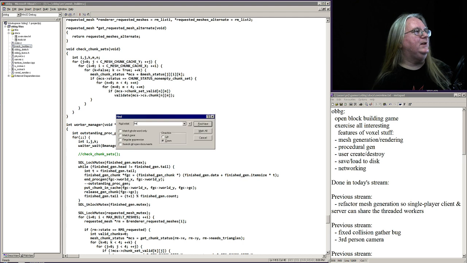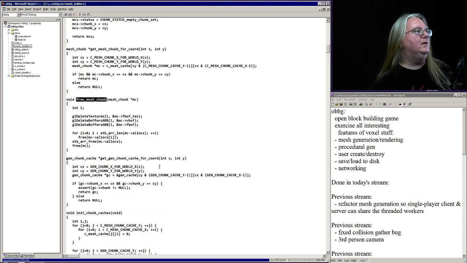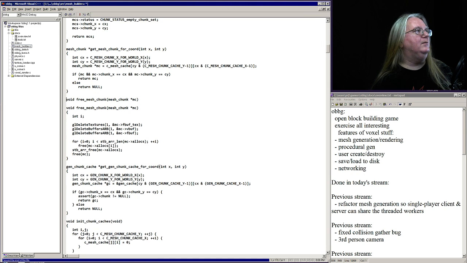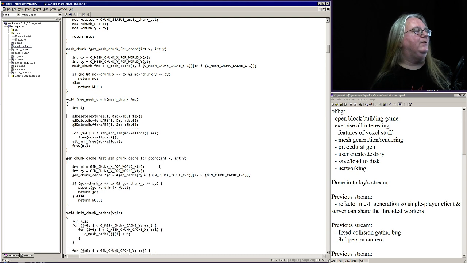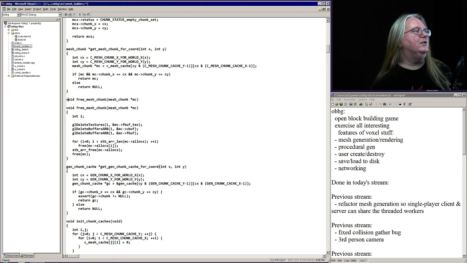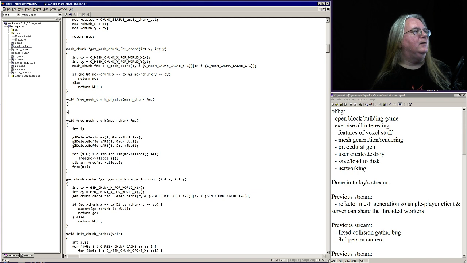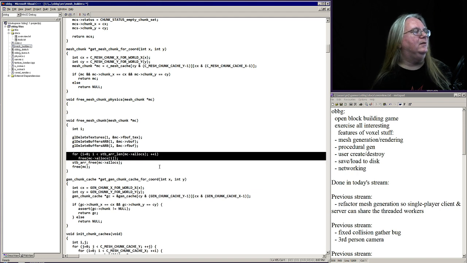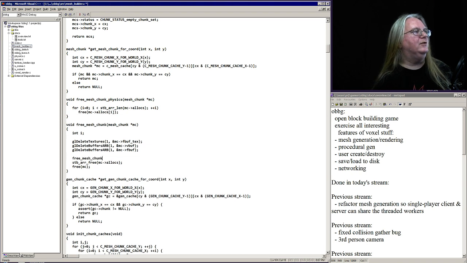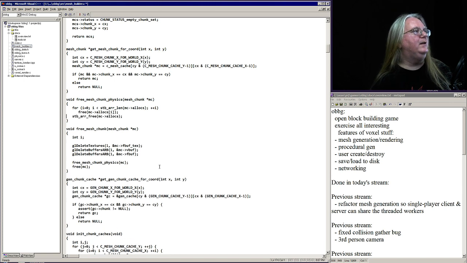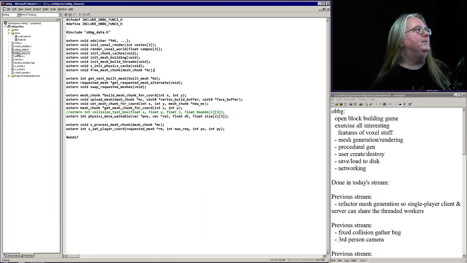So where do I free mesh chunk? Right, free mesh chunk. Let's do this. If no, let's use logic. If free mesh chunk physics data, and that just does this. Free mesh chunk physics. Let's see, and this line goes into that as well, and then this goes into our globals.